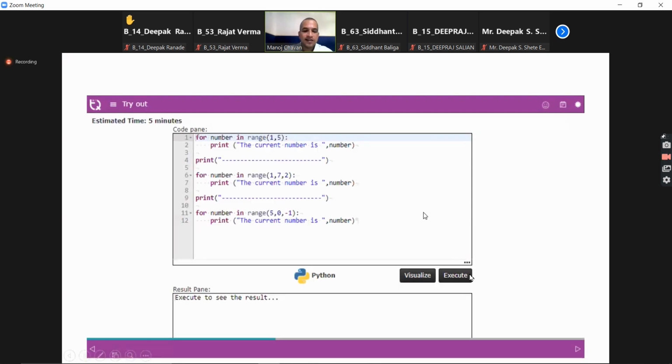Now let's deal with it here. Let me ask a question now. From B division, roll number 42. Yes, sir. You have a question in front of you. Line number 1 says for number in range 1 comma 5, print the current number is. Can you tell me what will be the output corresponding to line number 1 and 2?